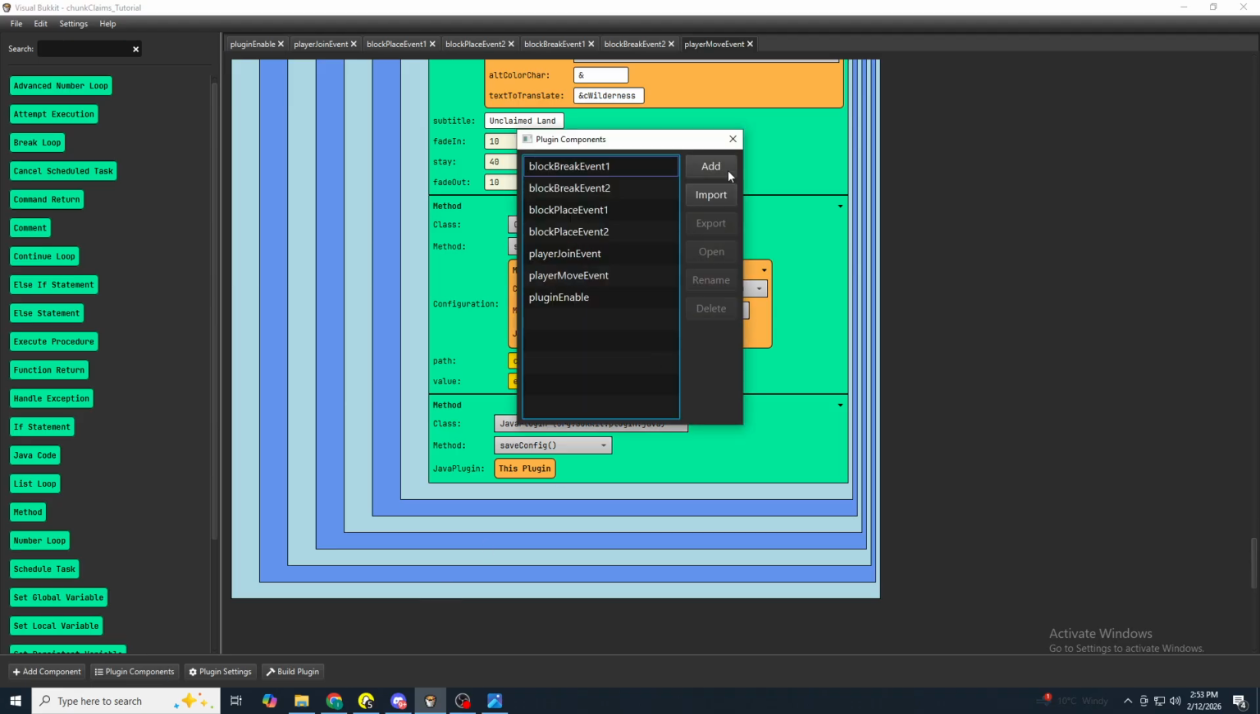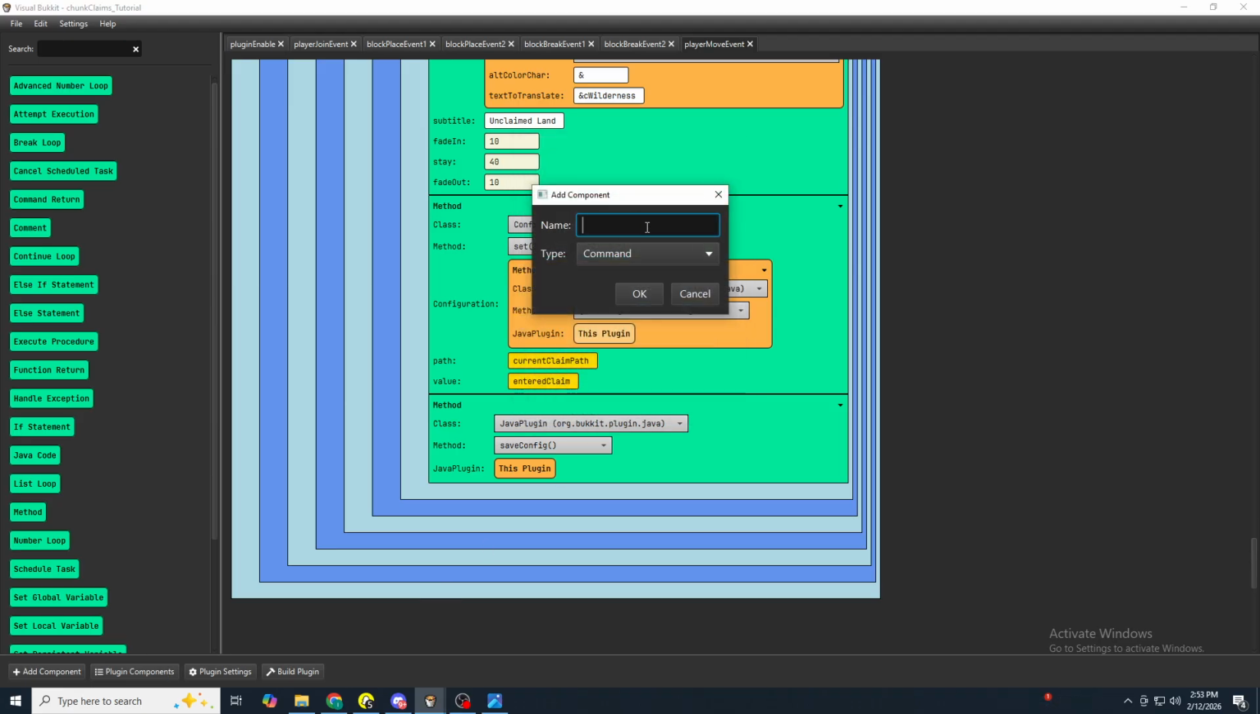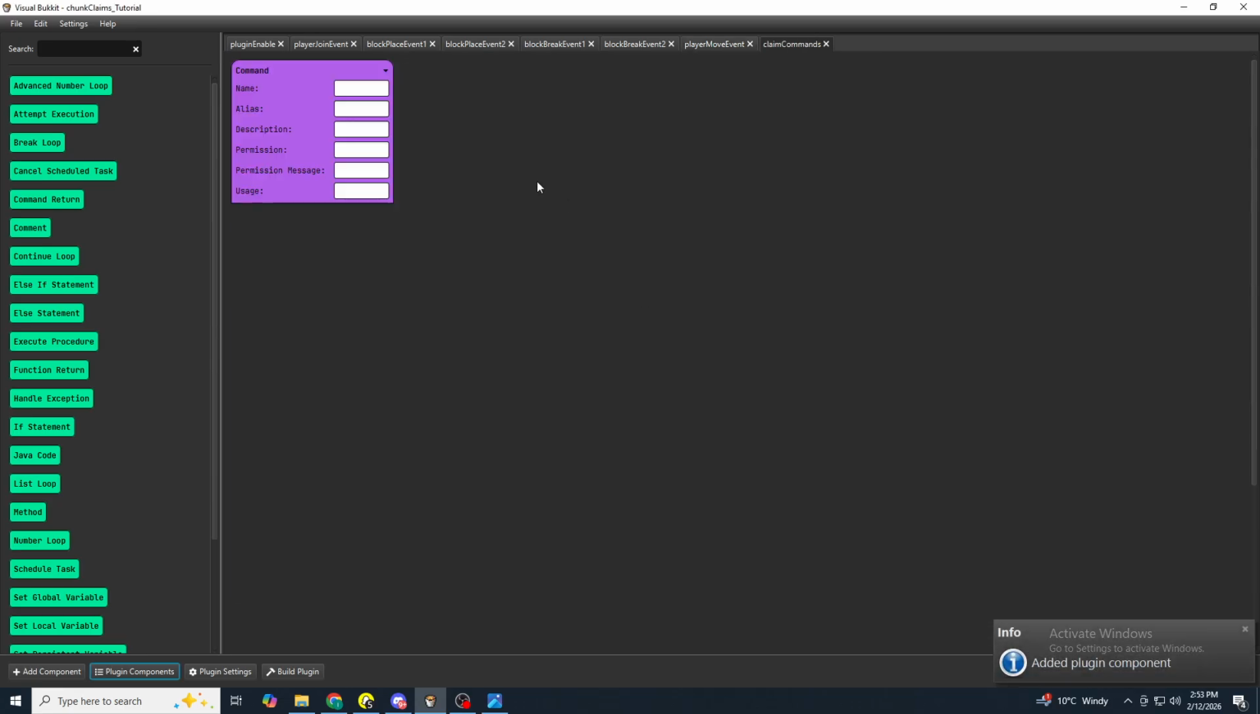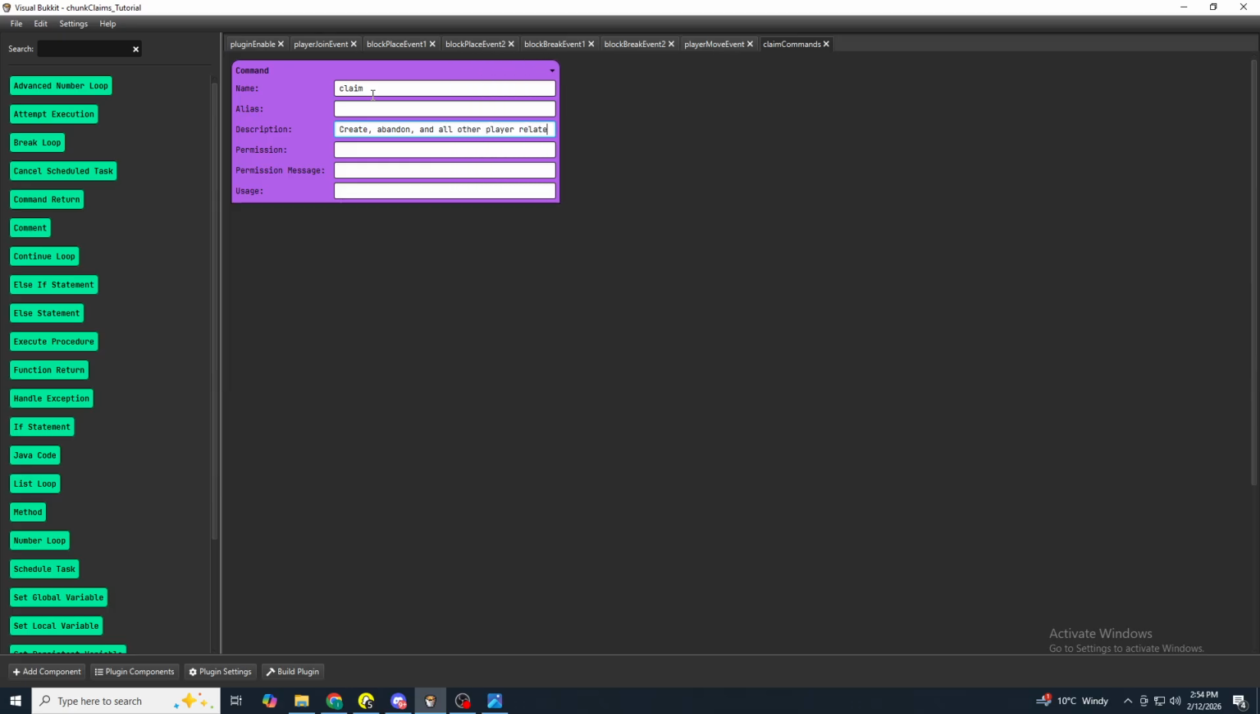Click plugin components, add, let's call it claims command. No, let's call it claim commands. And just set it to command, press OK. And we are going to make the name, we'll just do claim. And the description will say create, abandon, and all other player related claim commands.